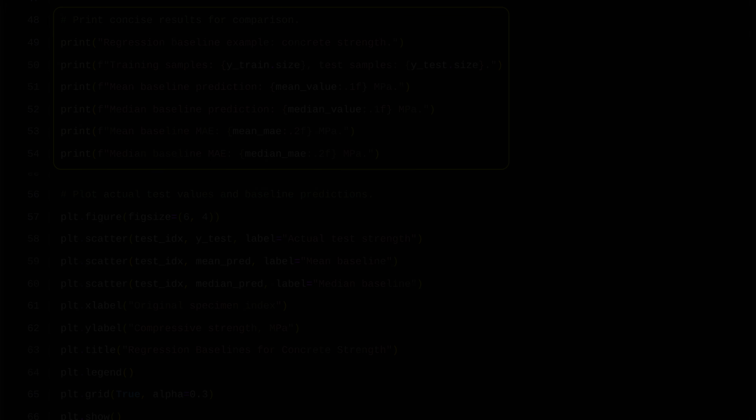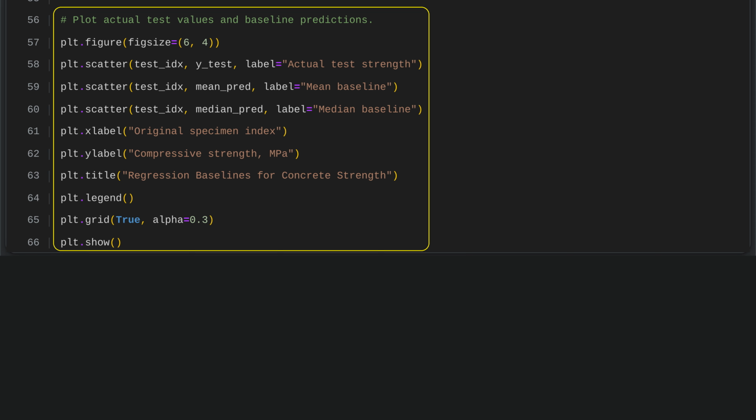This plot compares actual concrete compressive strength test values with two simple regression baselines, mean predictions and median predictions. The specimen index is shown on the horizontal axis, and compressive strength in megapascals is shown on the vertical axis. A title, legend, and light grid make the chart easier to interpret before it is displayed for analysis.